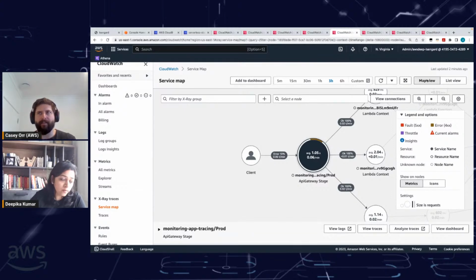And OpenSearch and Grafana in that case? Yeah, Grafana can be used too. A number of customers are using Grafana as well for the visualization layer.